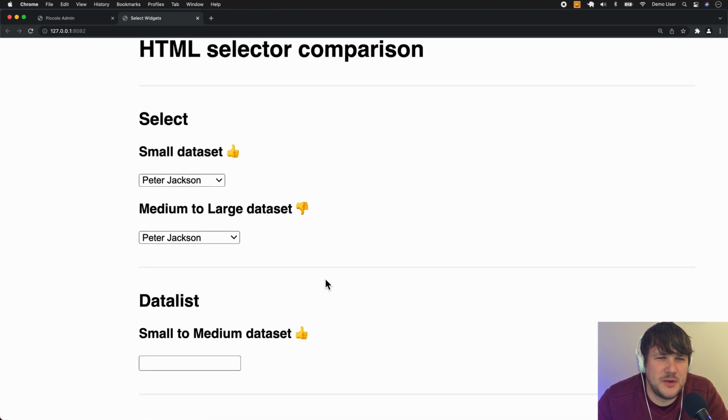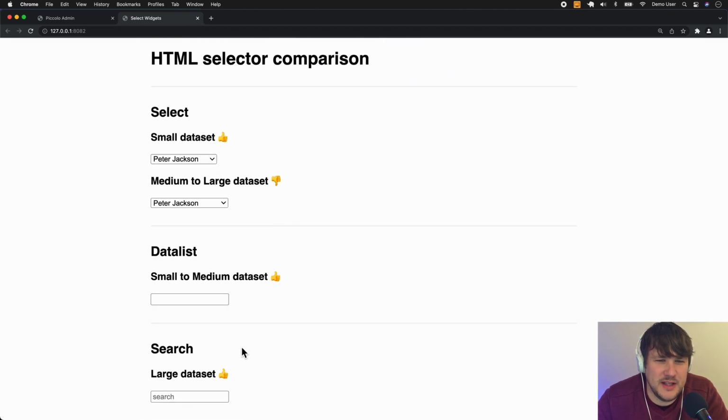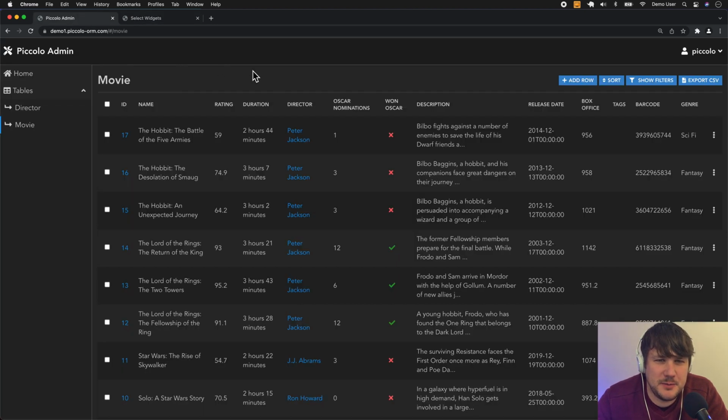So what we want to try and do is combine the best of all of these in Piccolo Admin. And we've actually used all of these at some point and none of them were suitable to our needs. So let's jump over to Piccolo Admin and I'll just demo our solution.